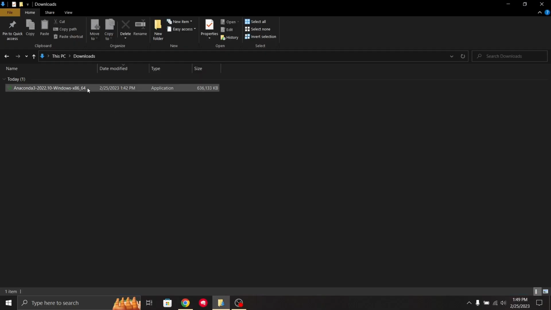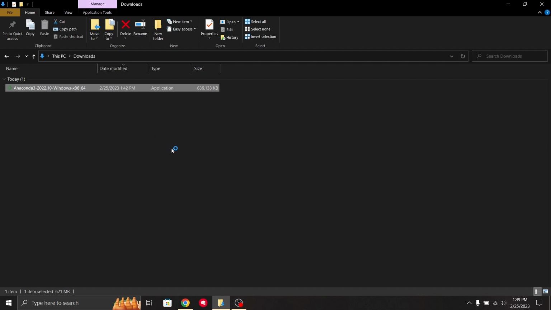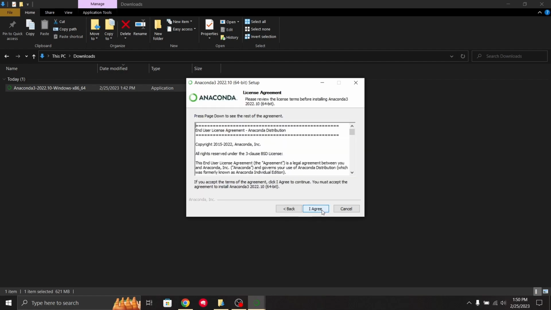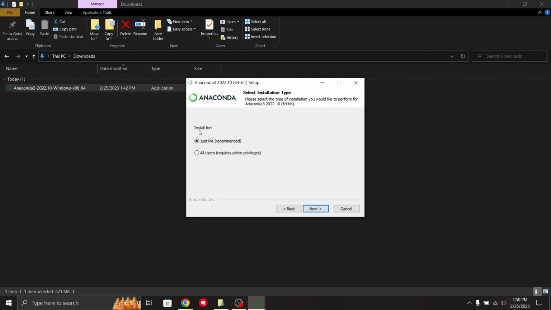Now the Anaconda has been downloaded, as you can see here. Now I'll just click here. Now this menu comes up. This is the setup guide which will guide you through Anaconda3 2022.10 64-bit. Now click next. This is the agreement page. Now you have to click I agree. Now, install for just me, and you can also install it for all users, which requires some admin privileges. So for now I'll just click just me.